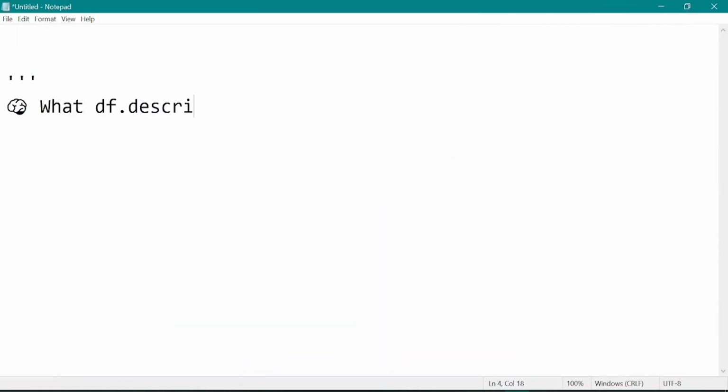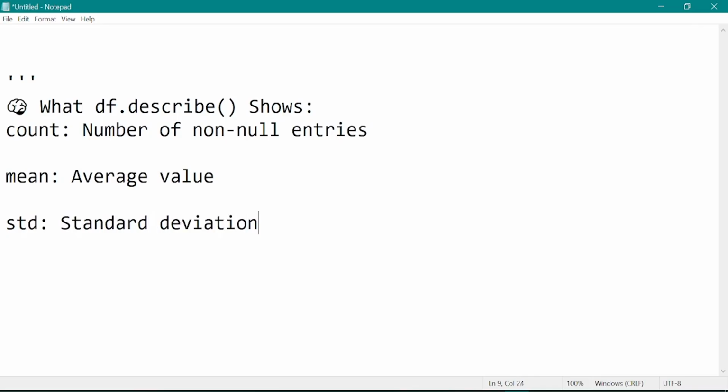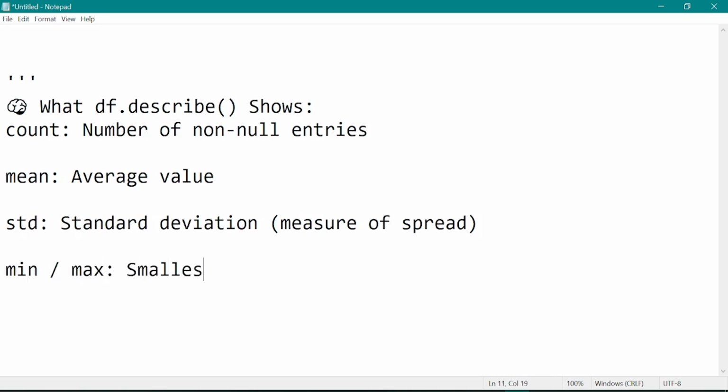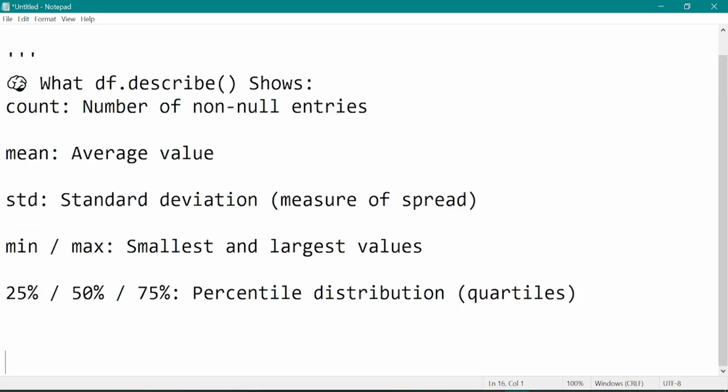Now guys, what df.describe shows is as follows. Count shows the number of non-null entries, and mean is the average value. STD simply stands for standard deviation, which is the measure of spread, and min and max are the smallest and largest values. 25%, 50%, and 75% are the percentile distribution quartiles.